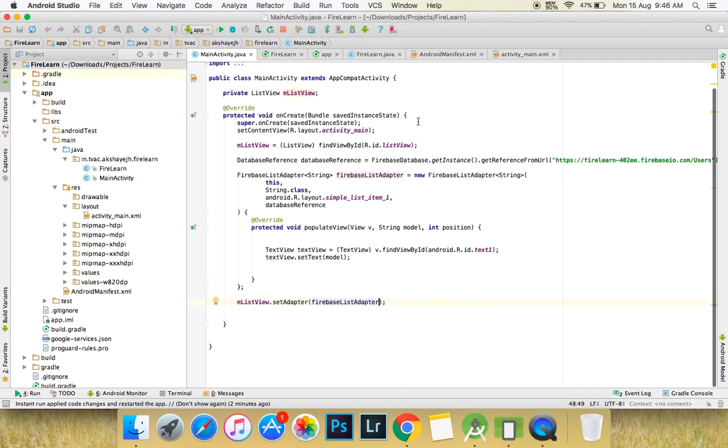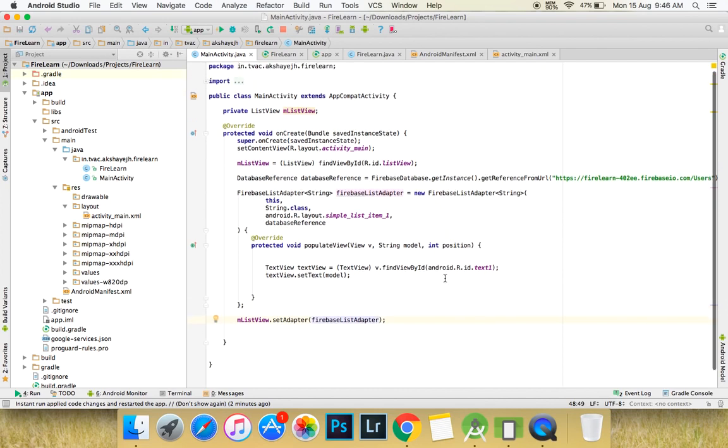So this is pretty much it for this part, and in the next part we're going to take a look at how you can retrieve images from your phone and store them in your Firebase database.